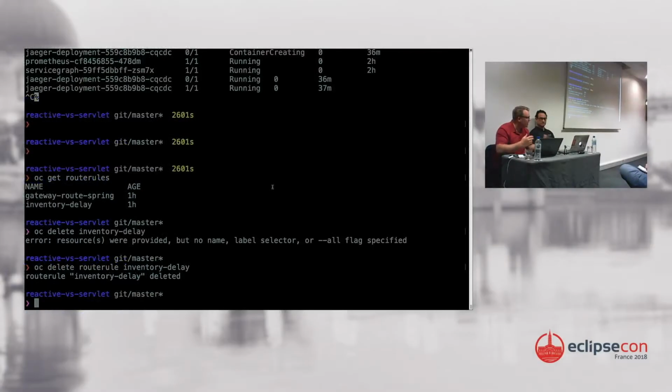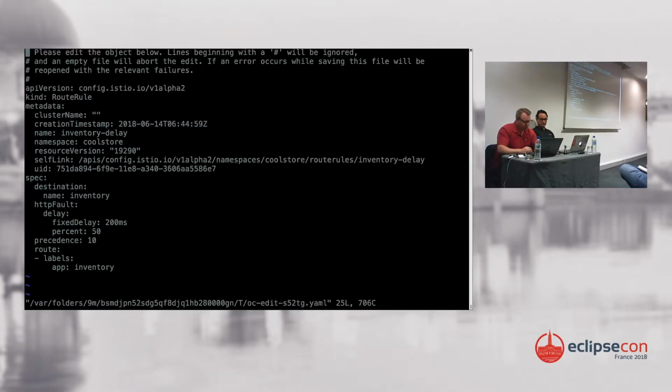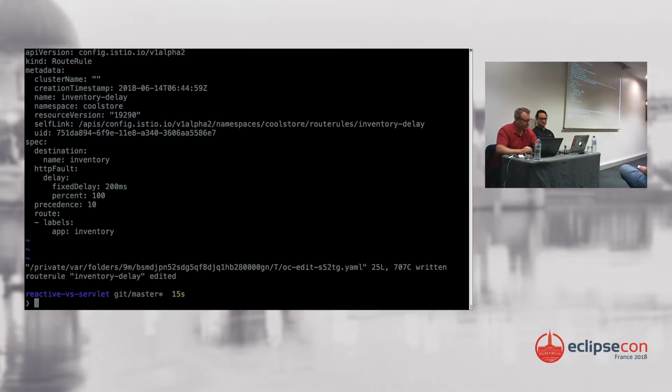So I'm going to introduce a delay here. I'm going to introduce a delay route, and I'm going to edit that for you as well. This is a bit technical. You can see that this is a delay rule for the destination inventory, with a fixed delay of 200 milliseconds. I'm going to replace 50 here and say it's going to be for 100% of the calls. So let's do that and save that.